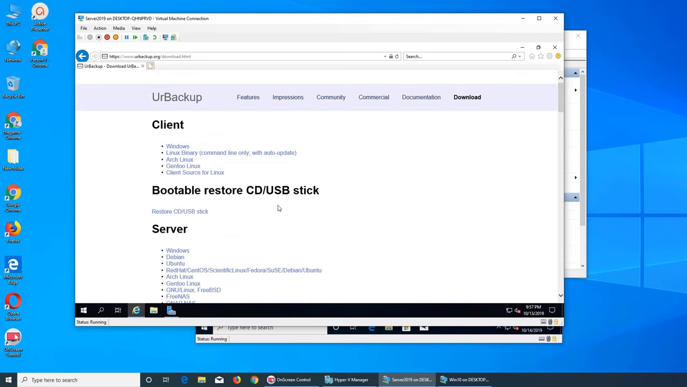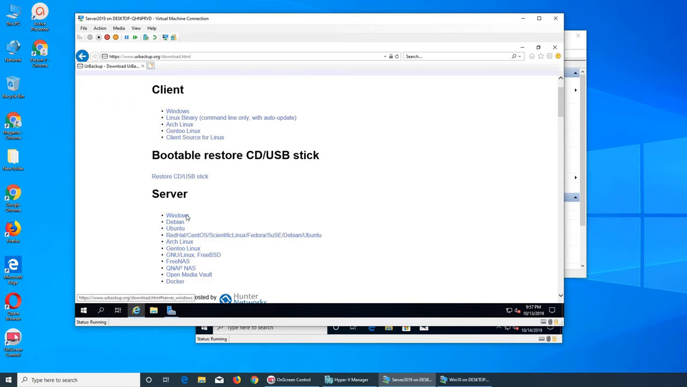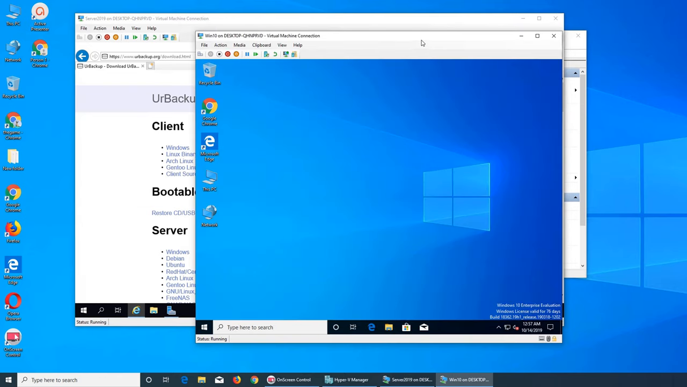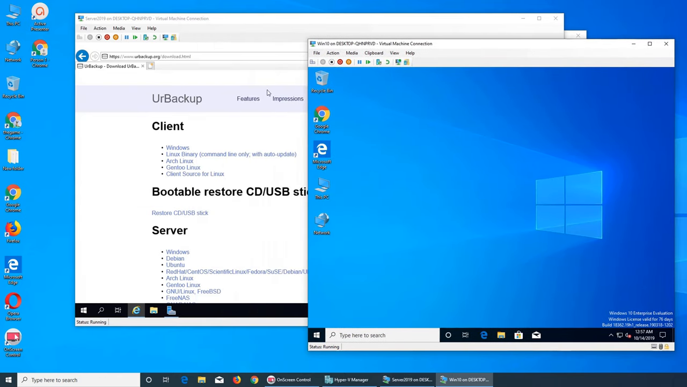So basically right now we're gonna install the server on our server. You can install it on any computer that you want the server to be, as long as that computer has enough storage to save the images from the clients. So in theory, you install the server on a machine. You install the client on the machine from which you want the backup. So in essence, let's say these are two machines. I will install the server on this machine right here. That will be my server.